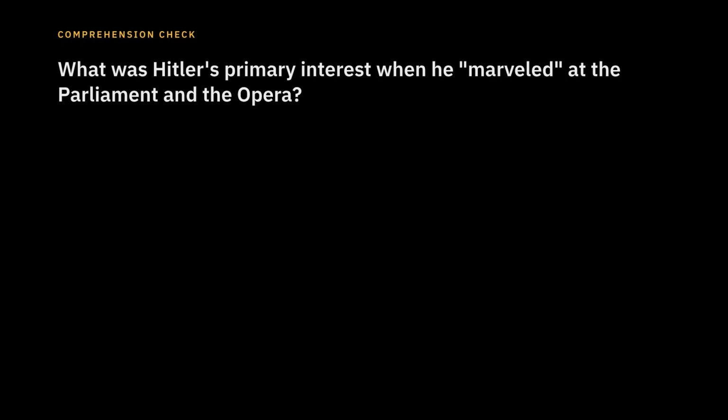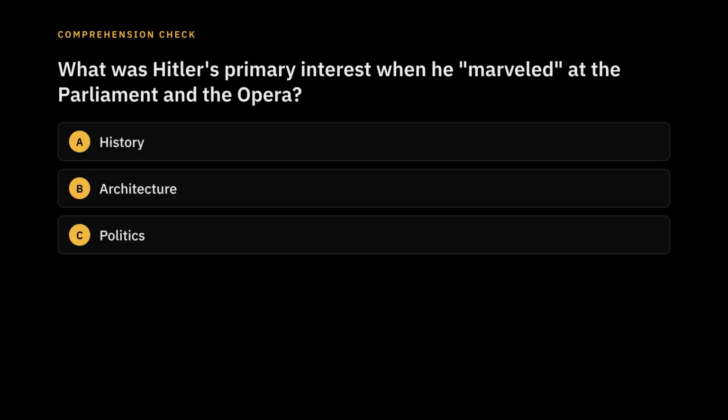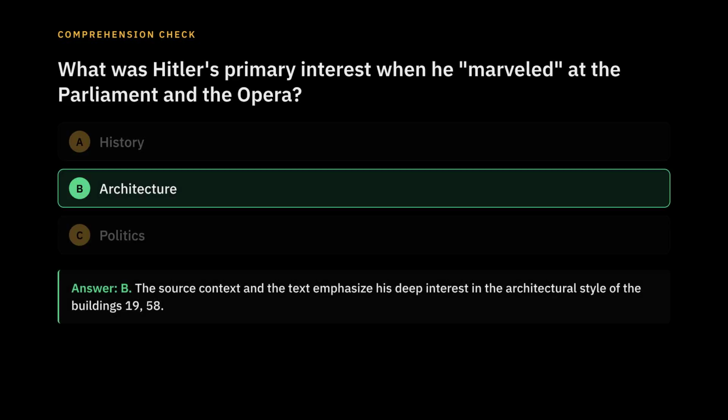What was Hitler's primary interest when he marveled at the parliament and the opera? The text emphasizes his deep interest in the architectural style of the buildings.